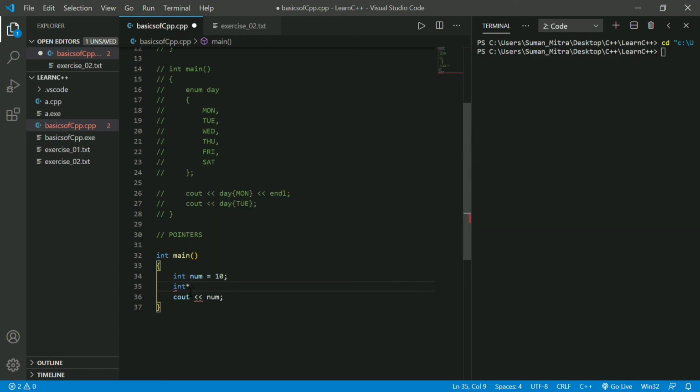Don't forget, this asterisk sign is necessary to show that it's a pointer type variable. The name of the pointer we'll write as ptr. Now, what should this ptr contain? ptr should contain the address of num. This ampersand, &num, means the address of num. The ampersand is a symbol used in C++ to access the address of num.